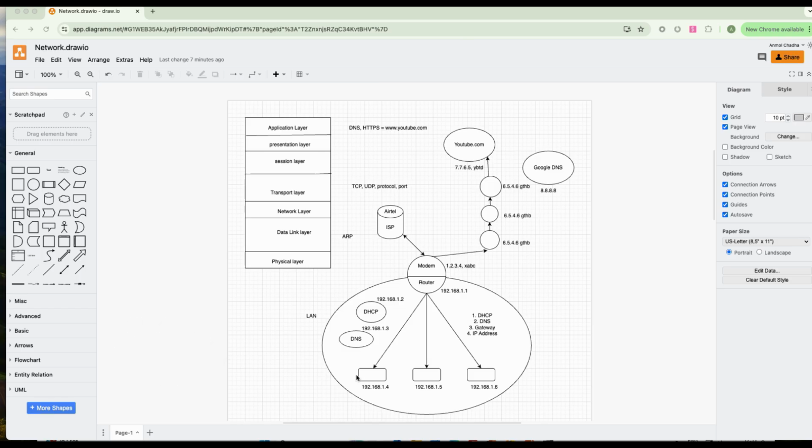Further, youtube.com needs to be resolved. In order to access it, we need to first check the DNS resolution and get the IP address. We're going to first of all search under the host configuration file.